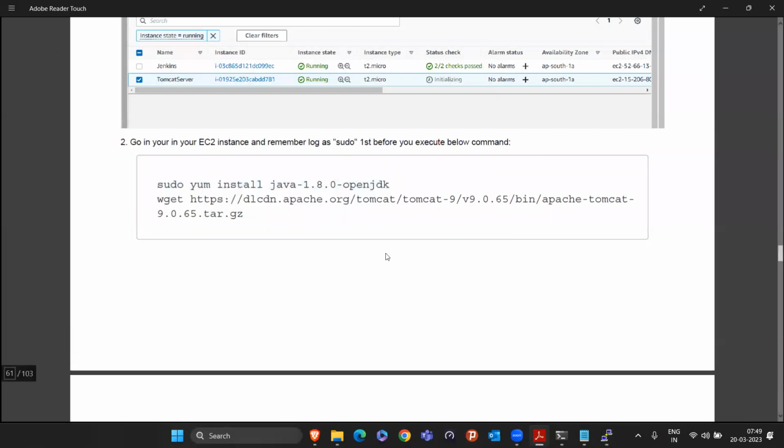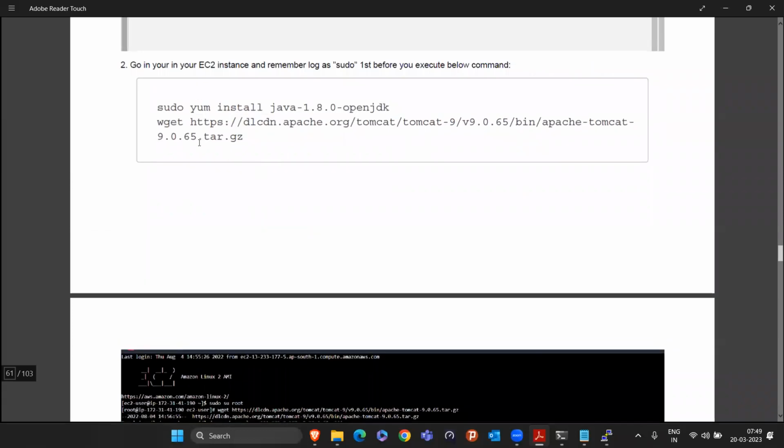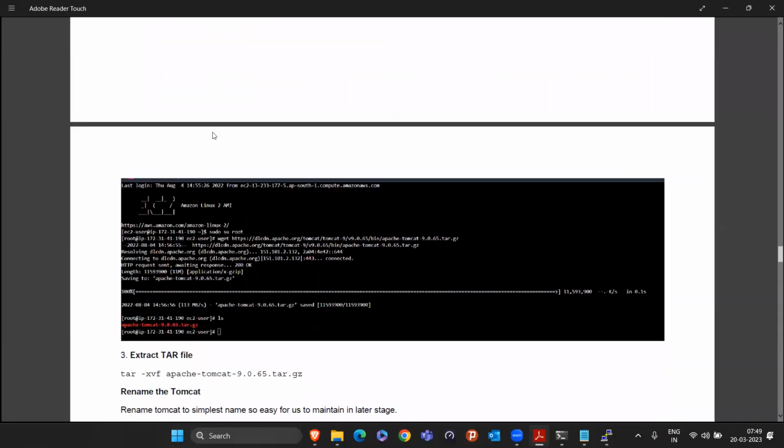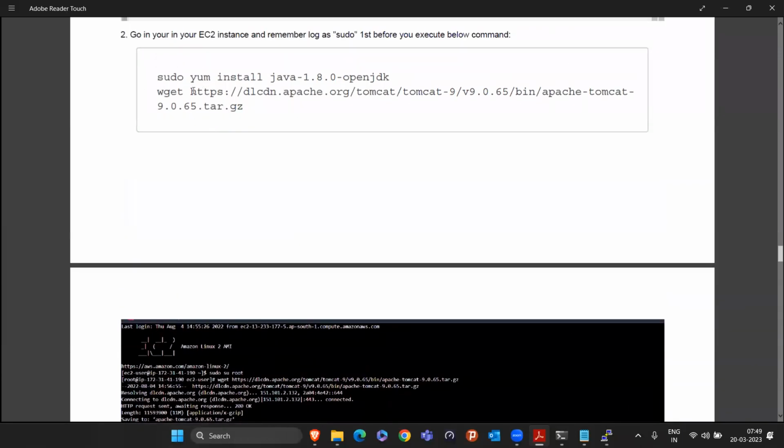Once Java is installed, you have to copy this link. But when you try to copy this link, it is not going to work, because this version of Tomcat has definitely changed. So what you have to do is copy this link up to here, Tomcat 9. Just copy the link up to here.